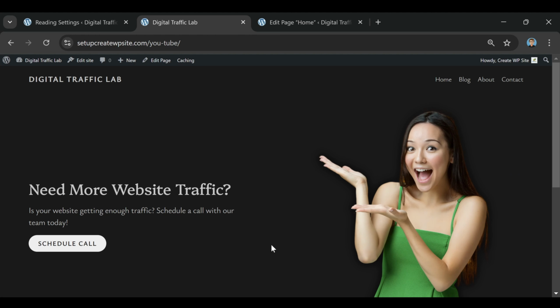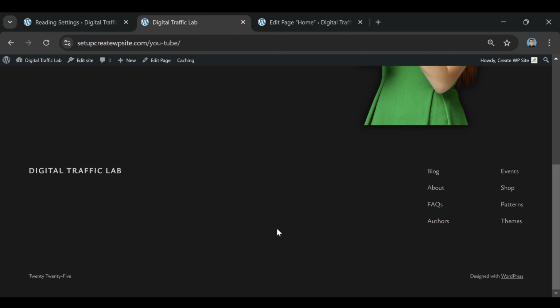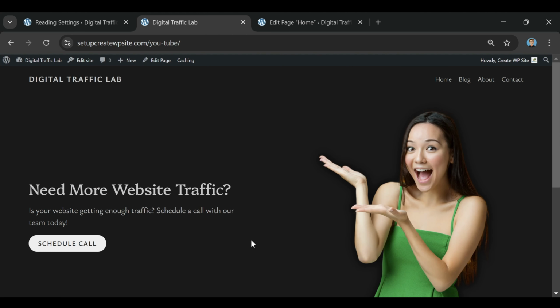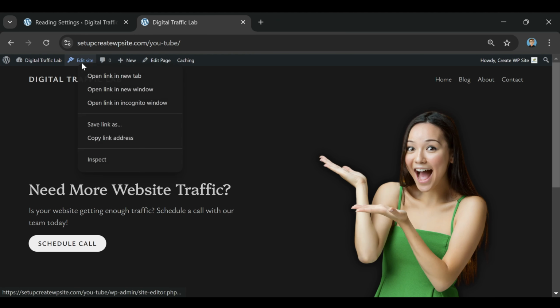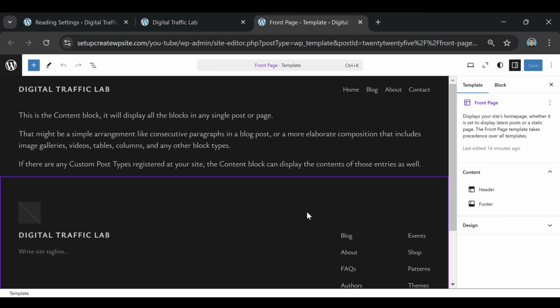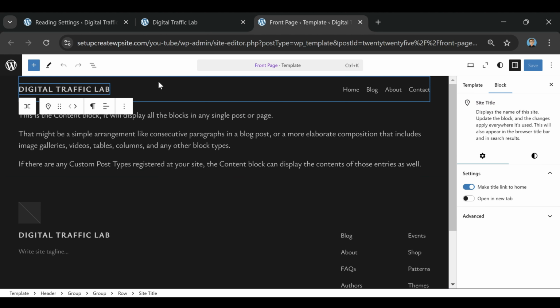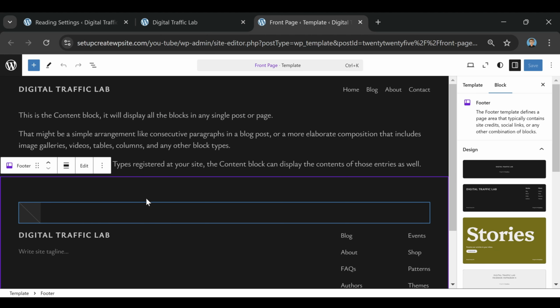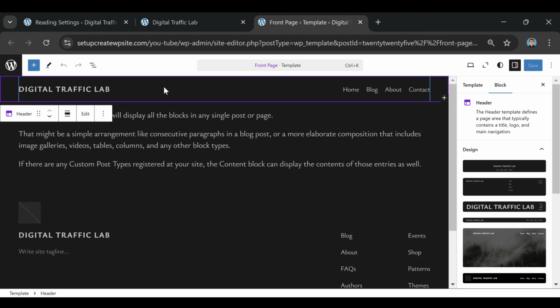So now what I'm going to do is I'm going to go back and I'm going to show you how to edit this header a little bit and then also how to edit this footer a little bit. So I'm just going to close this page right here and then I'm going to click on edit site. And so now if we go and click on this header or footer, you'll notice this purple line shows up. So I'm just going to start with the header first.